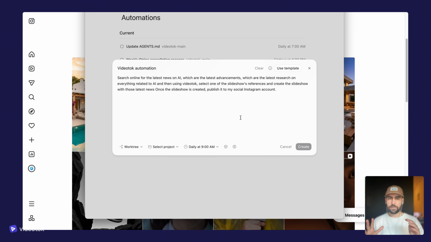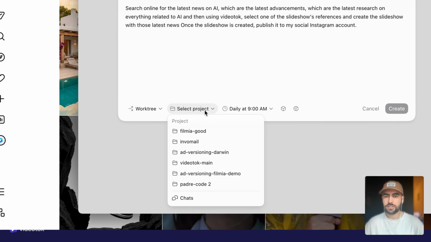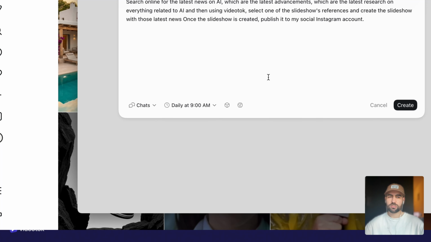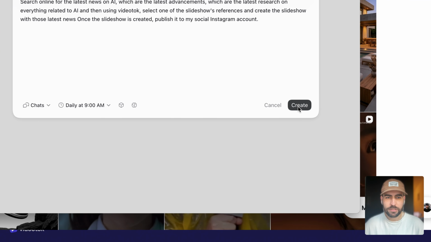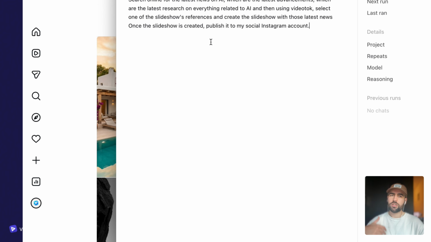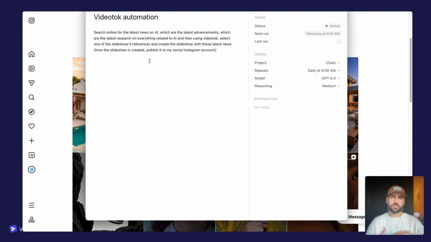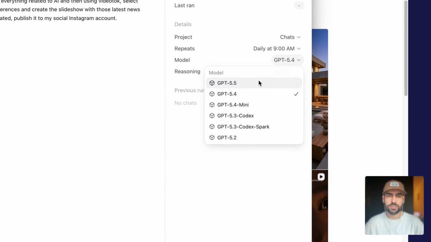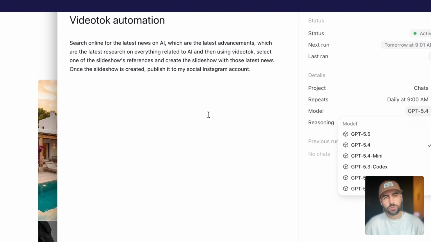And that's basically how it works. If it doesn't let you create it, you just have to select a project. In this case, for me, it's going to be chat. So if that goes to chat, then we can click on create. And basically here we have our videotok automation. And every day at 9 a.m. it's going to do the automation for us. If we click on the automation, we can also change the model that we are using.